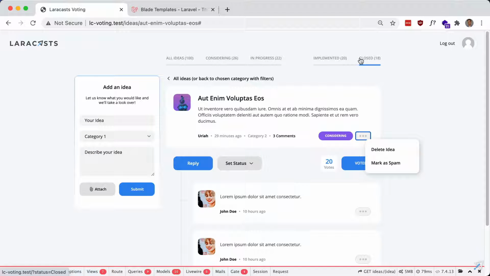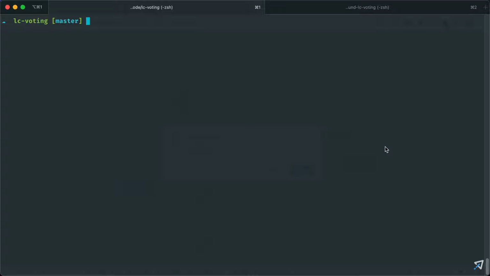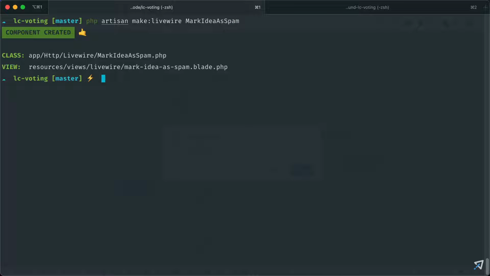So I want to give it the same treatment as the delete idea modal. And I won't make you watch me do that because I did that in the last video. So let's just make the Livewire component first. php artisan make:livewire, let's say mark-idea-as-spam. And then I'm just going to copy and paste what I have from the delete idea modal, and then I'll be back when that's done.